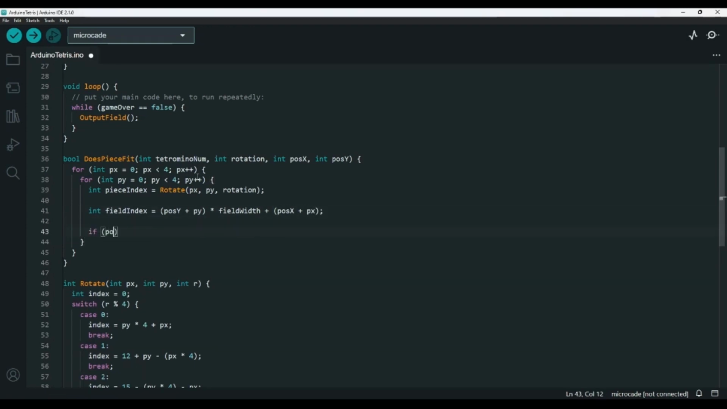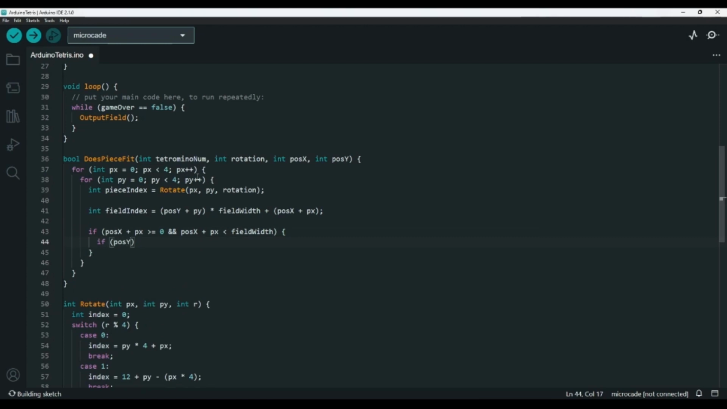The last thing we need to do is check if the piece is in bounds. So we can check if posX + px is greater than or equal to 0, and posX + px is less than fieldWidth. And if it is in bounds on the x, we'll check if posY + py is greater than or equal to 0, and posY + py is less than fieldHeight.